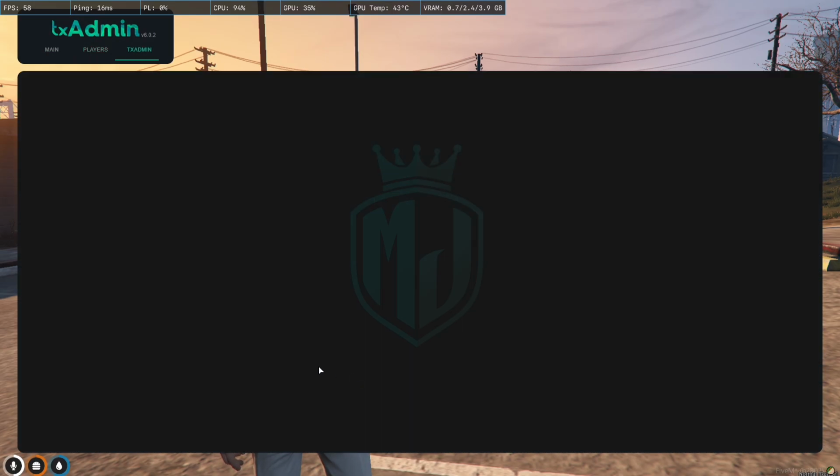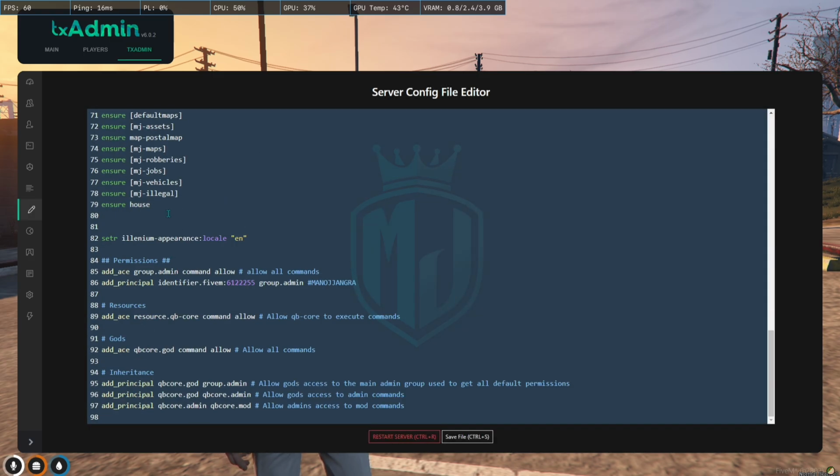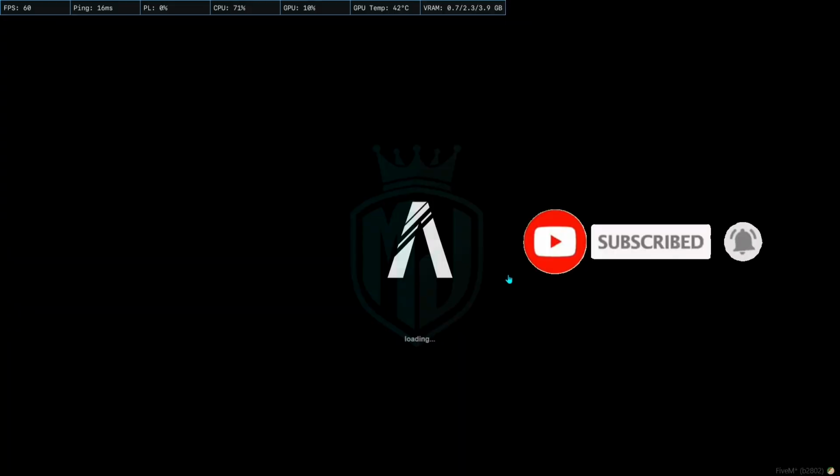Now we have the main file, so we have to just copy this name and paste it in the server.cfg file. So I'm just gonna paste it right here and that's it. Now after this you have to just restart the server and then I will show you this map.